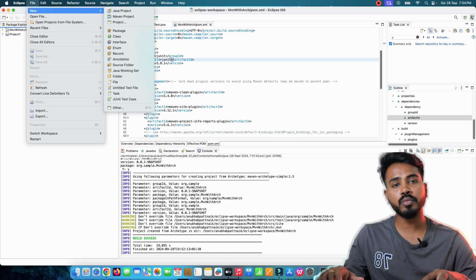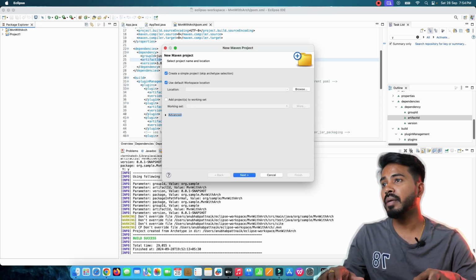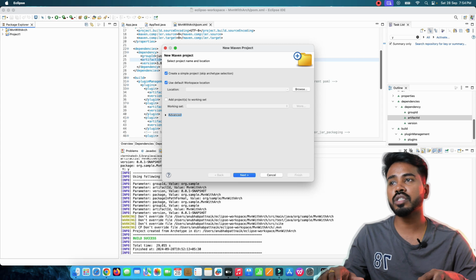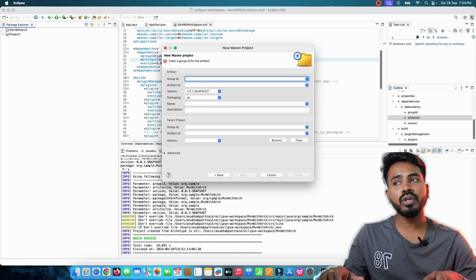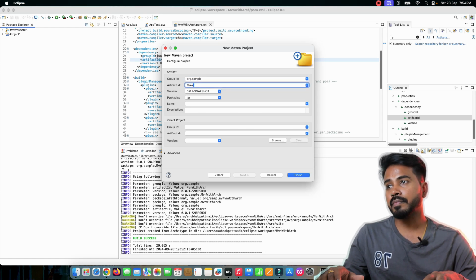Now let's create another project without archetype to see the difference in between these two. Under Maven project, this time we'll choose the checkbox for skip archetype selection. We'll again add it to the working sets. Now here we'll give the group ID same as org.sample, and we'll give the artifact ID as Maven without arc. Now in the name, I will keep it same with the artifact ID. So we'll simply copy and paste it here.